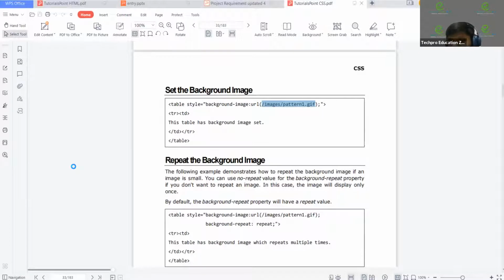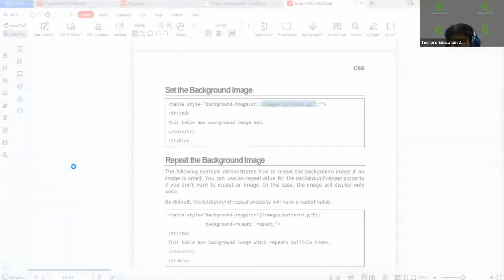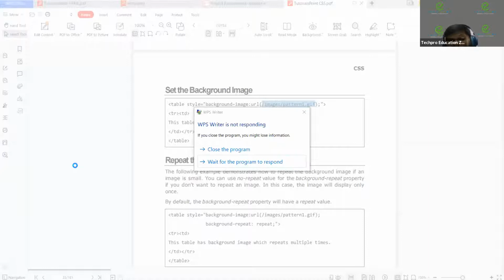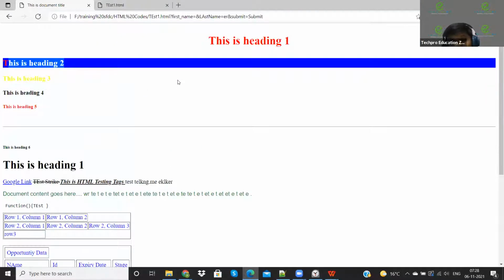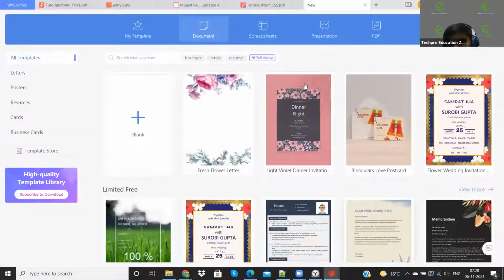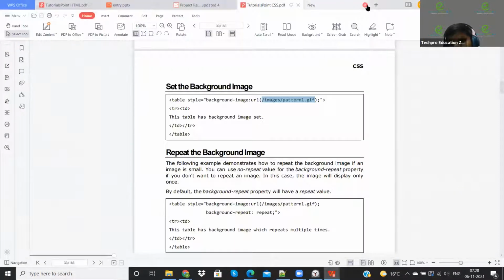Background image means if you want to set an image at the background. If you open some sites, you will see this also, right? Most of the sites will have some background image. Let's say I am opening this page and the background is white here. If you want to put some background image here, you can use this tag, guys, the background image tag. So to do that we need to use the background image.